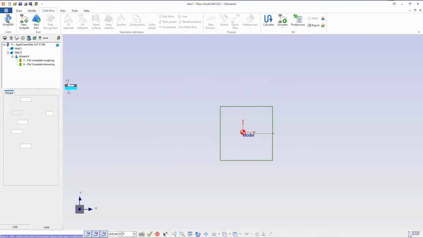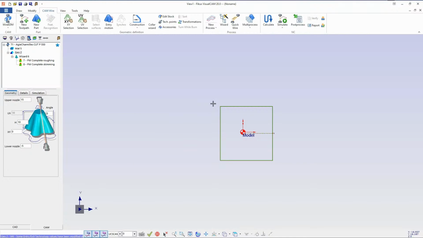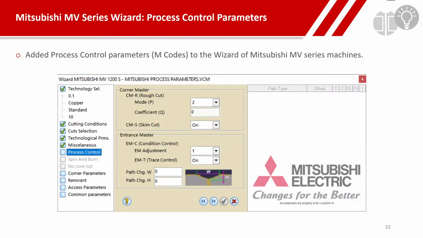So when we calculate it, we can see only those processes have been calculated. Next is the introduction of M and H value in Mitsubishi MV series wizard process parameters. These processes are similar to what you see on the machine controller. The M codes can be generated directly from the wizard process itself.